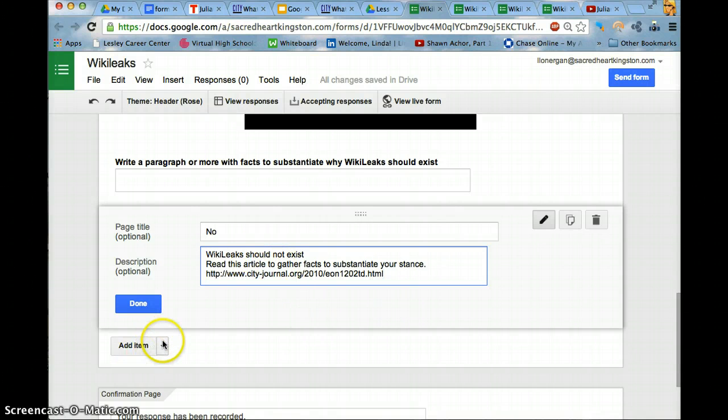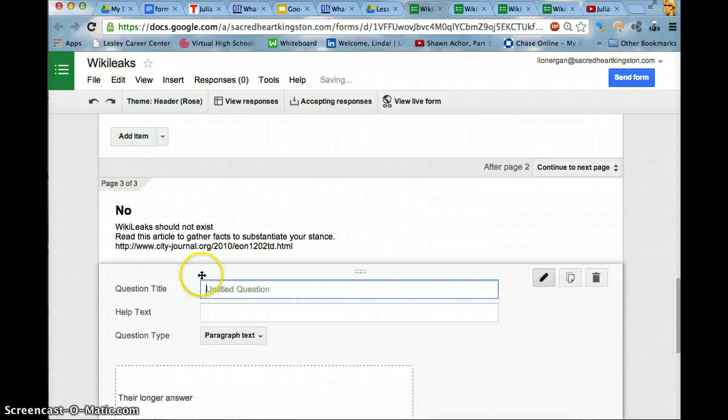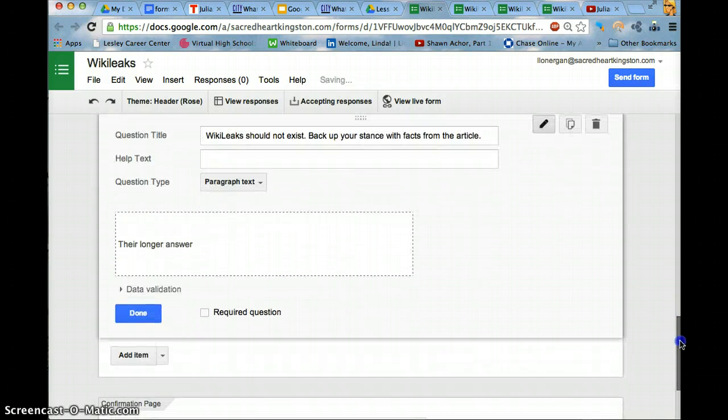So then I'm going to just add the item, which of course is again the paragraph, and it's going to say WikiLeaks should not exist. Okay. And then I'm going to say back up your stance with facts from the article. Okay, there we are. So now let's see if we've got it done. So I'm going to say done.